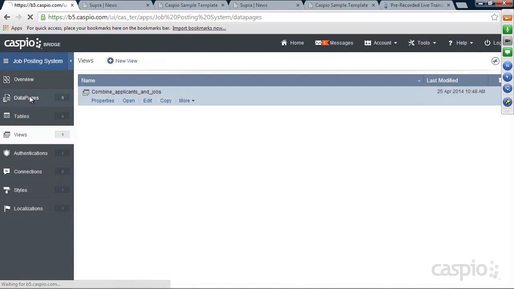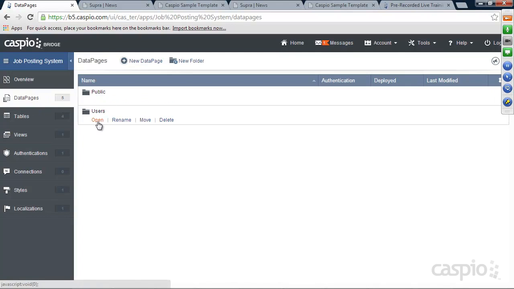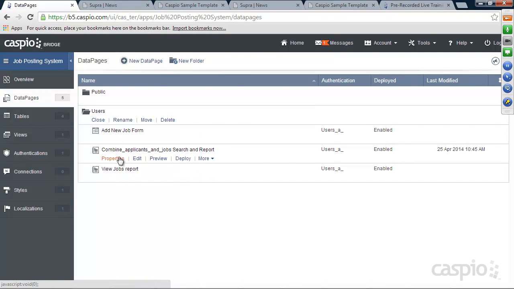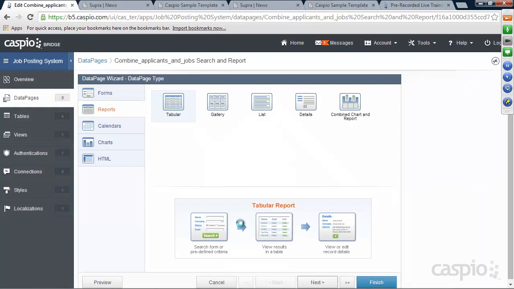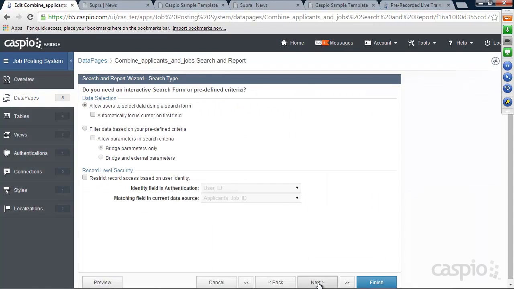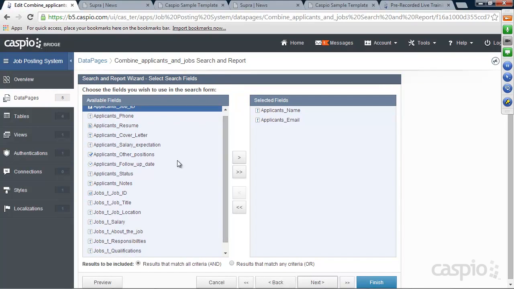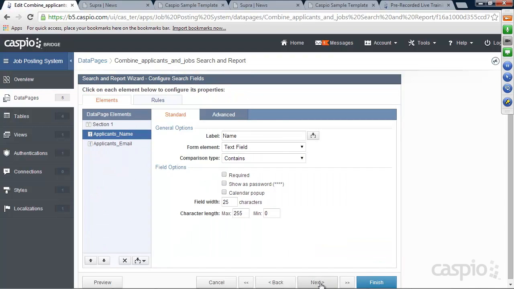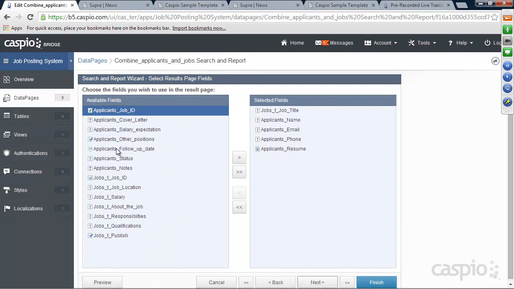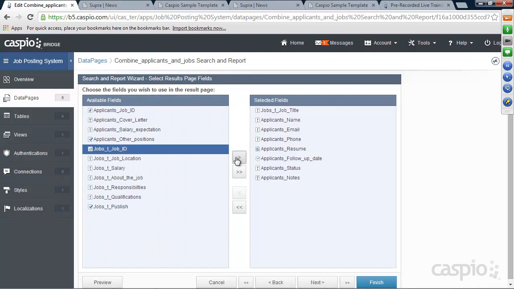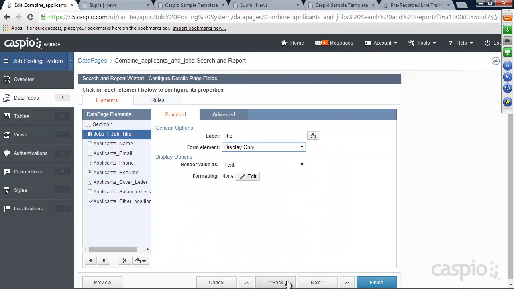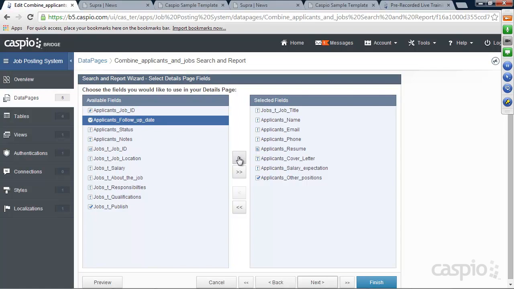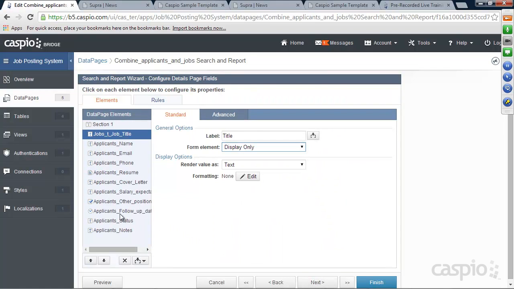And now on the data page setup, in the users table or users view for managing applicants and jobs, you will now see that those 3 fields are available for us as well inside the applicant table and through the view. And in the results page, I'm going to include those fields: follow-up date, status, and notes. And in the details view, I'm also going to include those 3 fields, and I'm just going to make them editable.